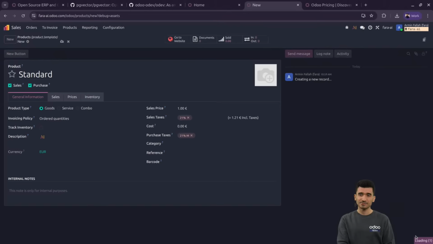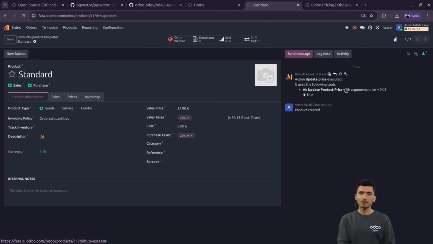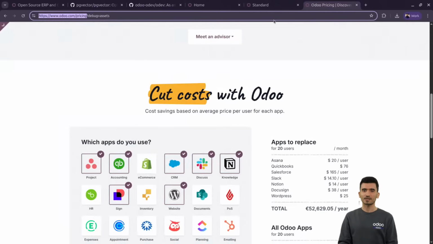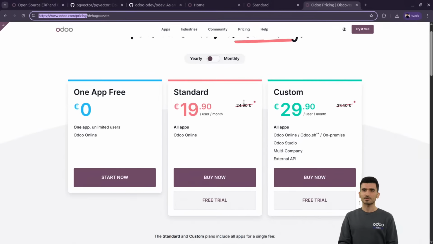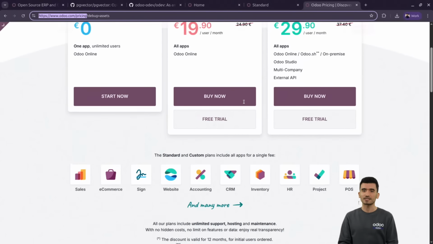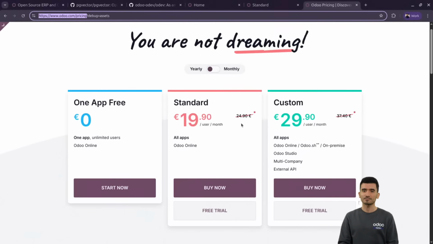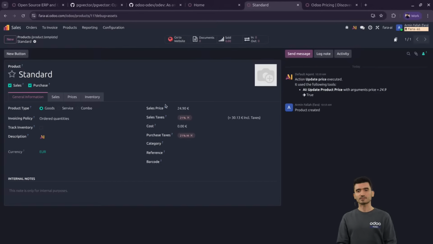And as you can see here, now it's taking longer. And here it actually is going to tell you that it has updated the price with argument 24.9, and the result of the tool was true, which is correct. So now we have successfully pulled the price, which was 24.90. Probably that's in this one. So this is the price that it actually took from the web page, and it has successfully inserted here.